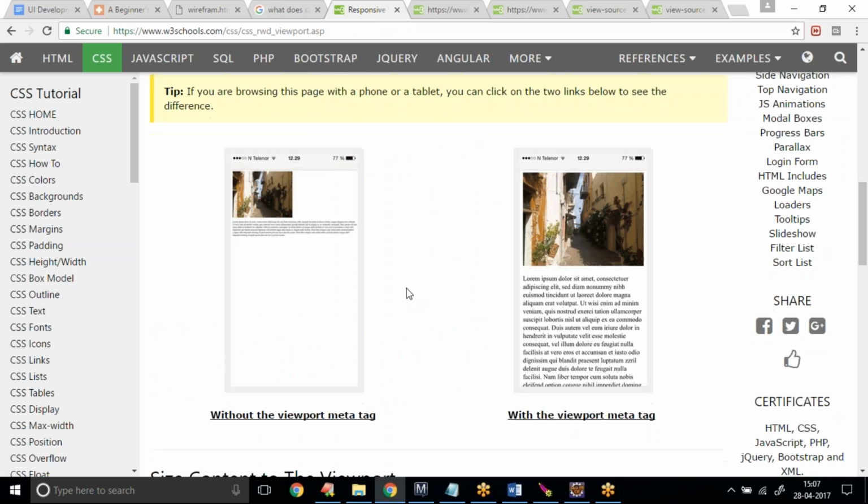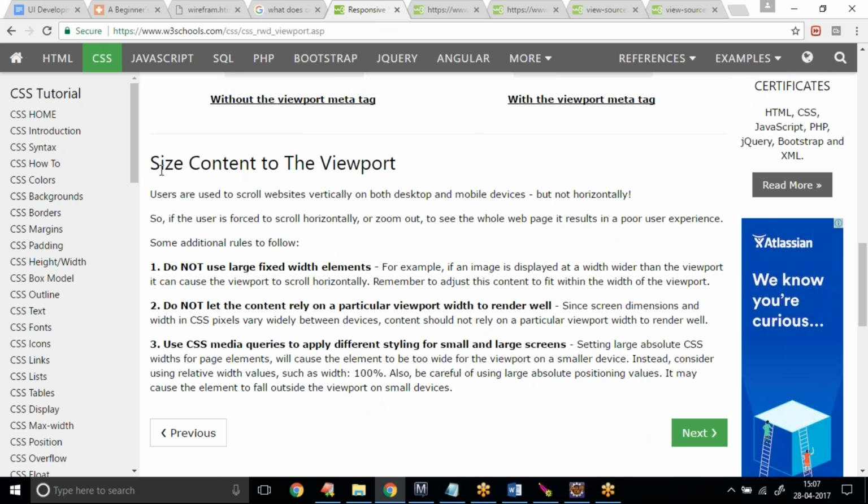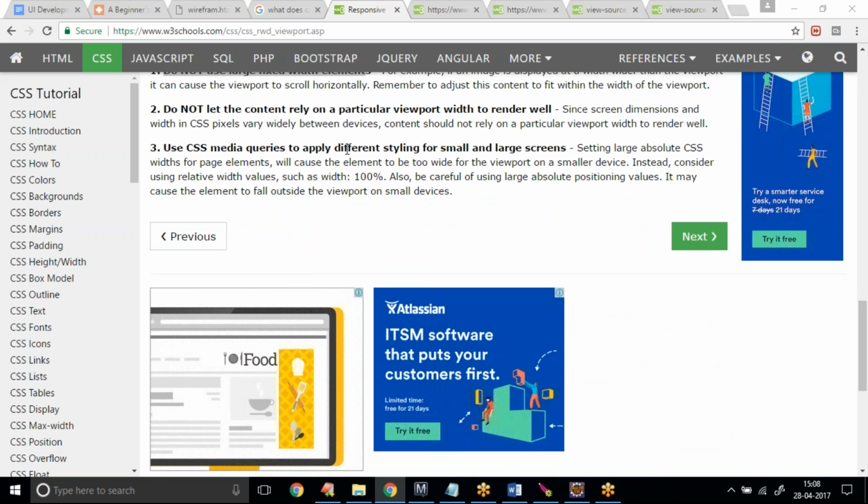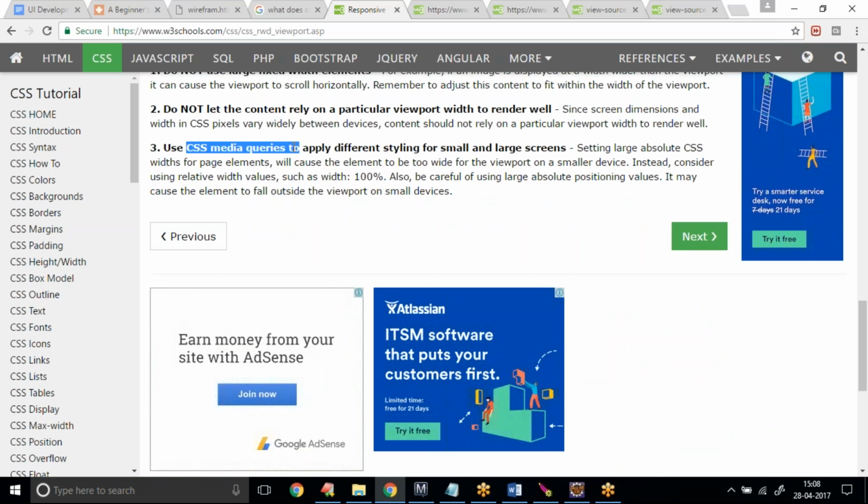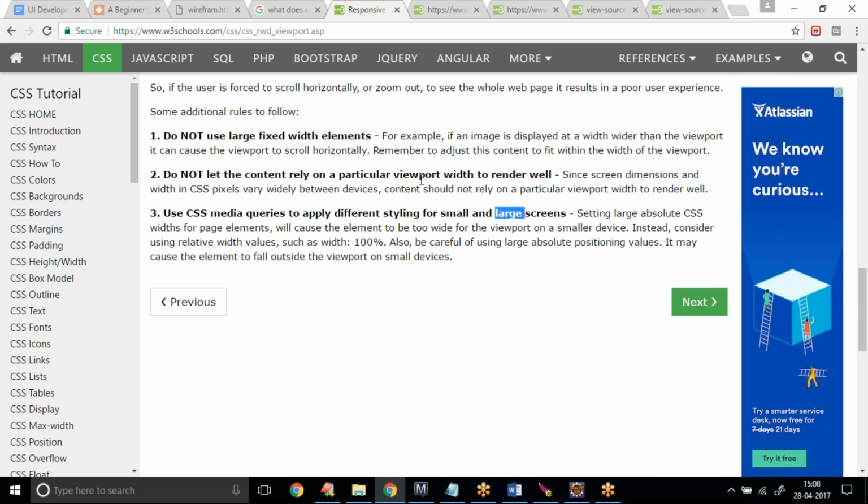Basically you need to design, and I think here he has given some conventions also. Do not use large fixed width elements. Using CSS media queries: I have said CSS media queries help to apply styles for multiple devices. So first of all, style for small screens and large screens. I have already said this. Do not let content rely on a particular viewport width to render well.